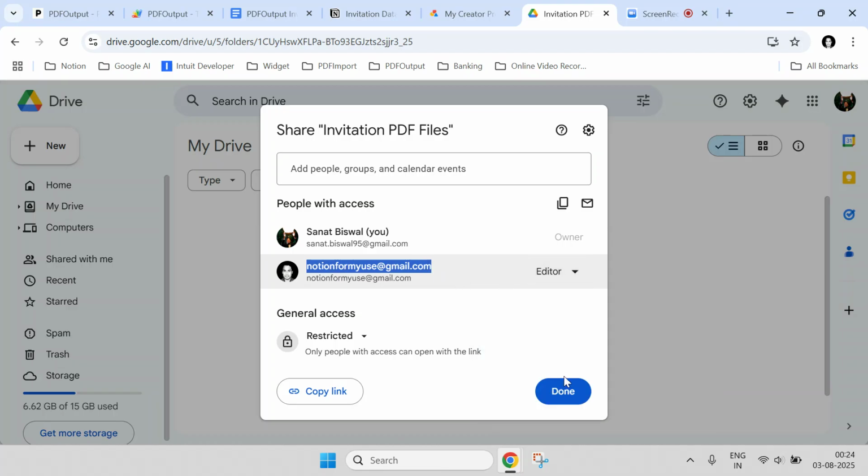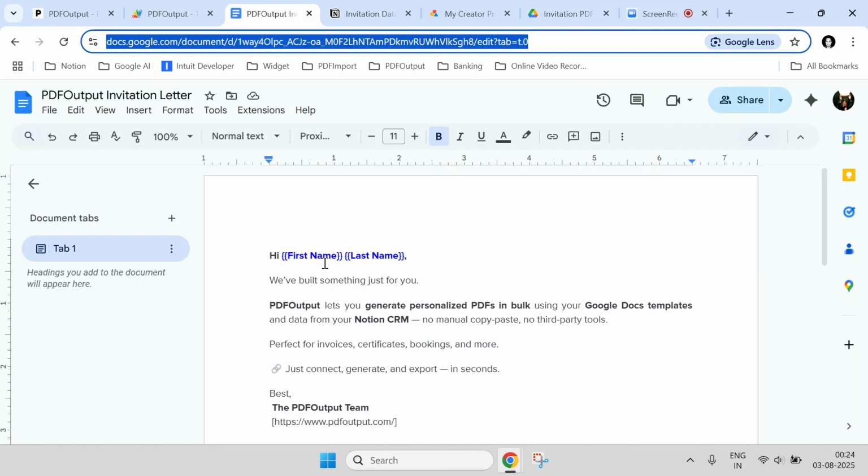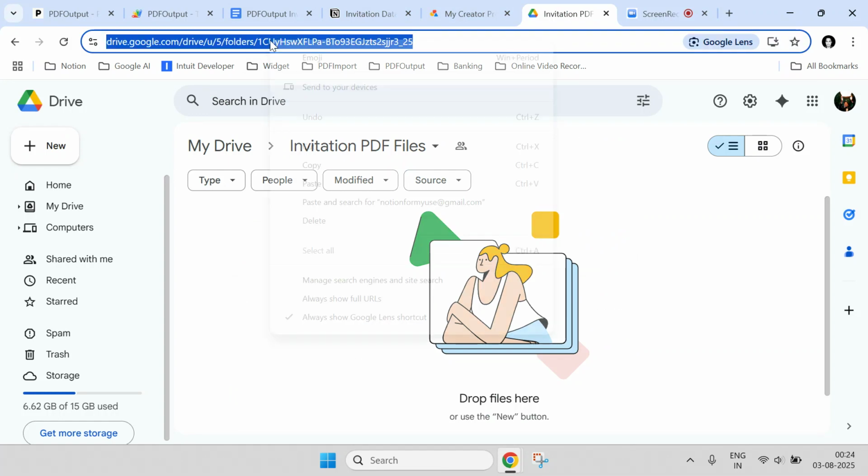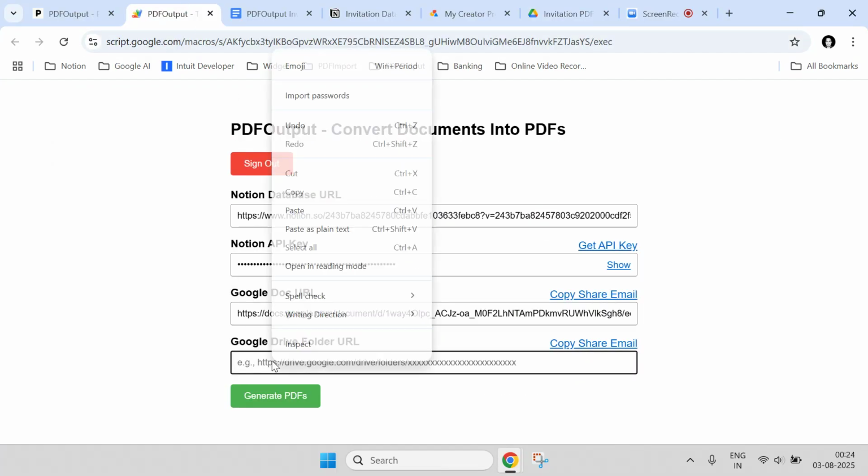This is very important. Okay. So both the Google document as well as the folder have access to this particular email ID. So let's copy the folder URL. So I'll just copy this folder URL completely. I'm inside this invitation PDF file, and just go back and I will paste that URL over here.